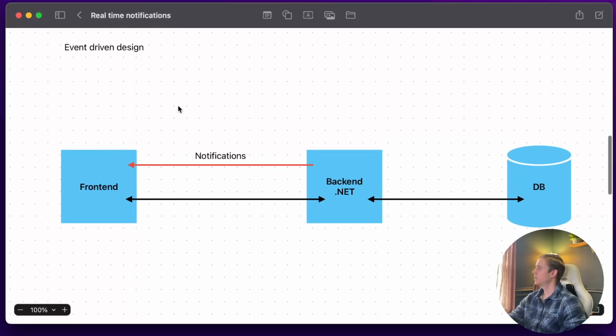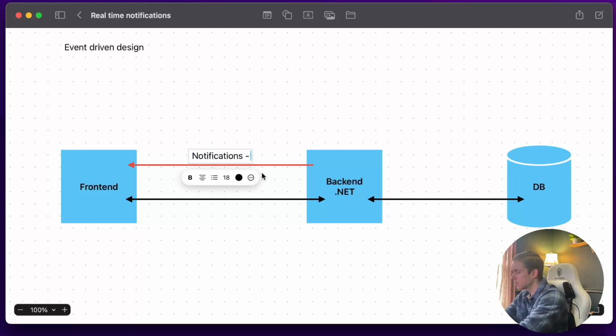So with that in mind, event-driven design, what we're going to establish is a WebSocket connection from the front end to the back end to open up this asynchronous method of communication that doesn't rely on the typical request-response paradigm of a REST API. So what we're going to do is just update this text here to say we're going to use WebSockets.